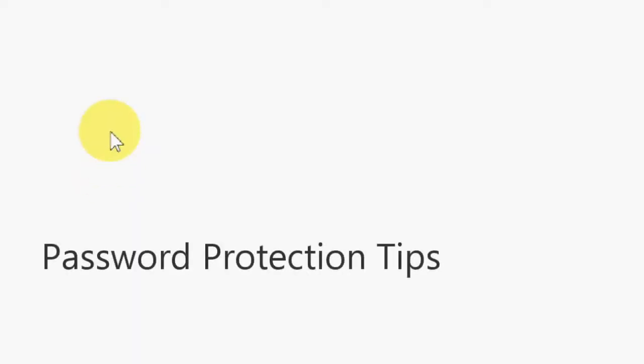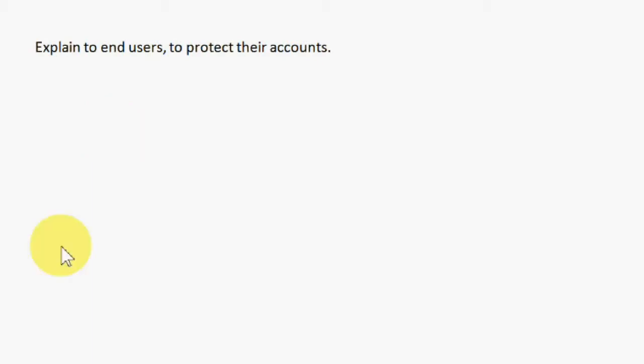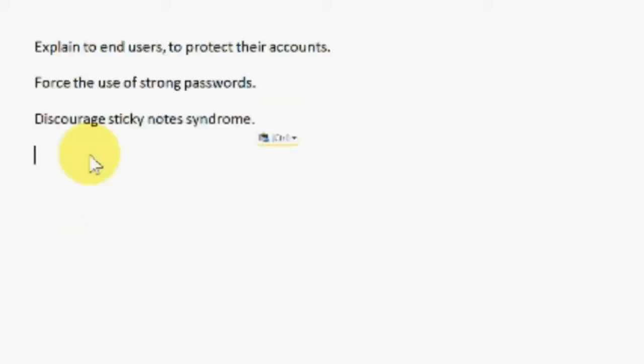Finally, I'll be giving you some password protection tips. First, explain to end users how to protect their accounts. Lock their desktops and turn off their computers when they are away. Put a policy in place and enforce it. Force the use of strong passwords by setting up group policy. Discourage sticky note syndrome. Do not allow users to write their passwords down and post them on their monitors.